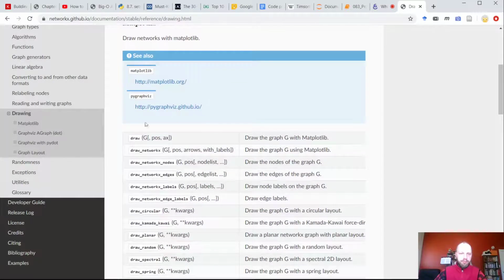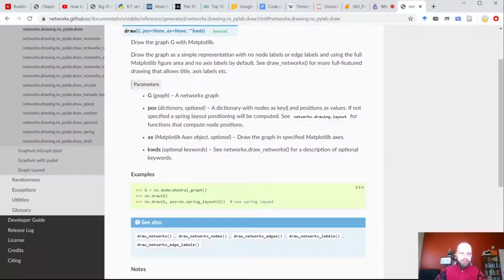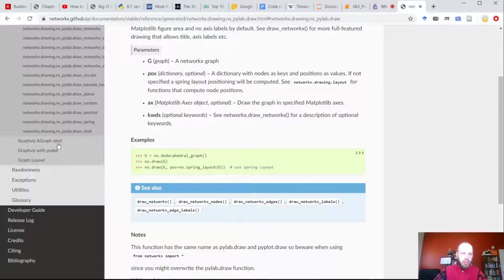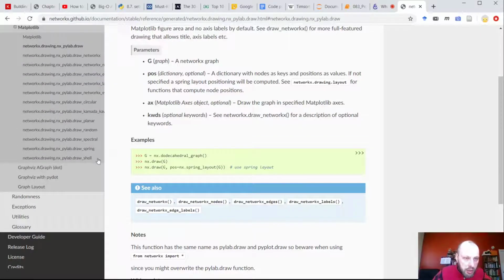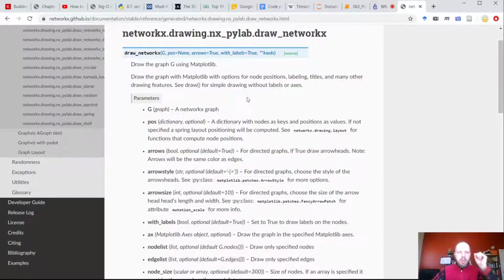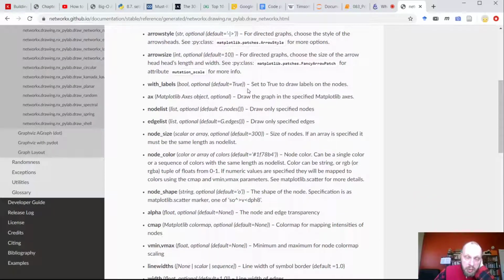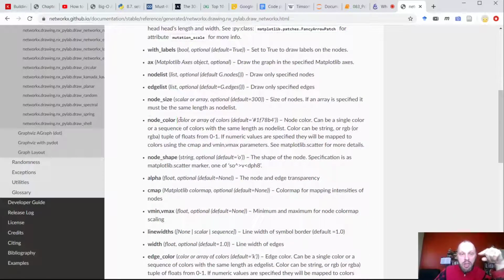We need to look at the drawing documentation. See networkx draw for description of optional keywords. Okay, what can we do? We can give positions, arrows, we don't care, with labels. Labels are not ideal. We want colors. Ideally, we want healthy to be blue and sick to be red or something like that. It is node color. Oh, look at that. That's great. Color or array of colors.